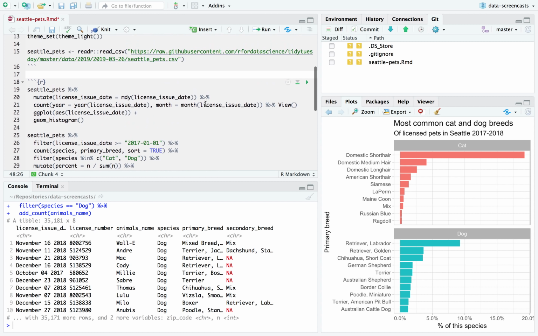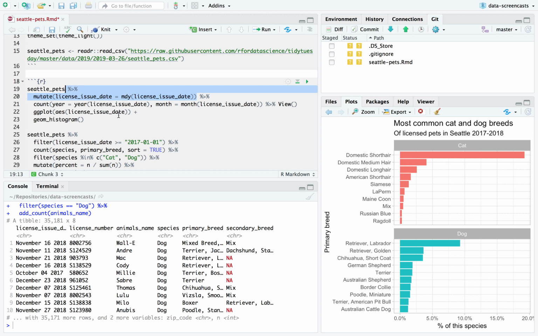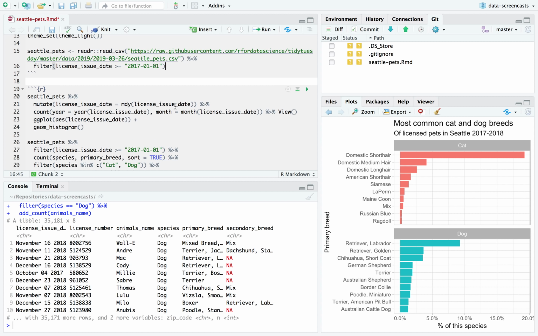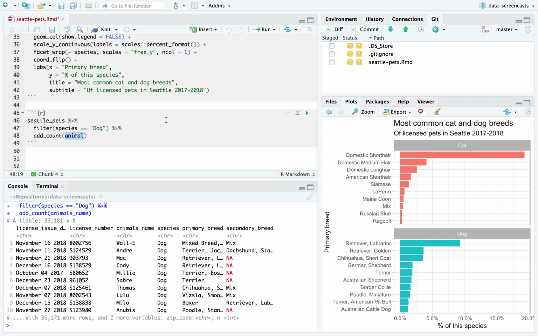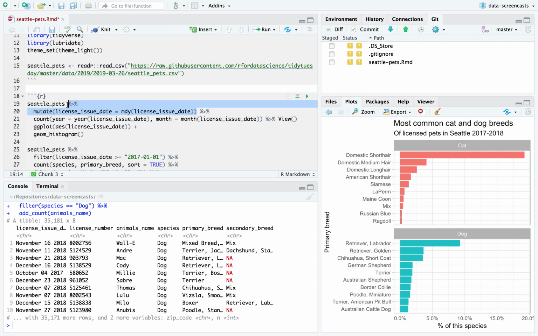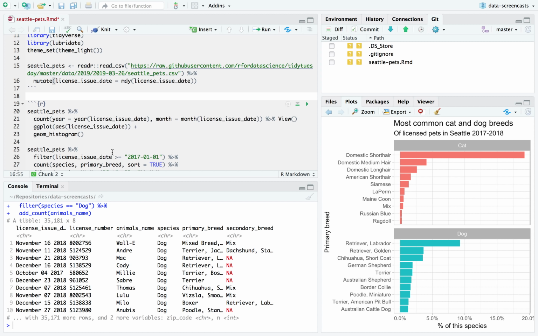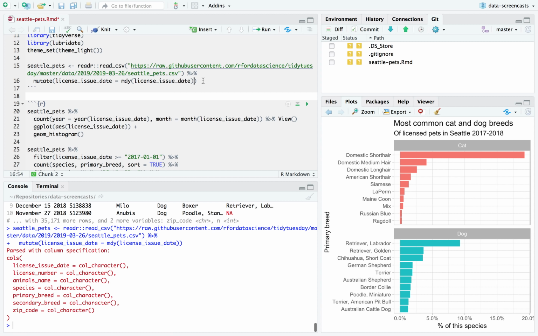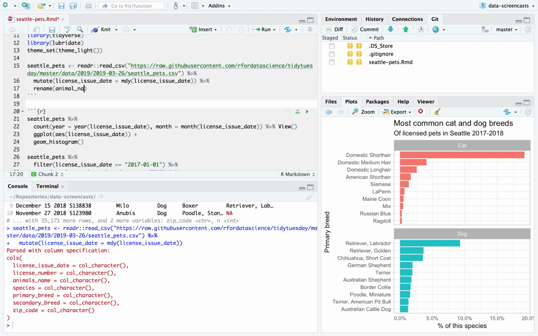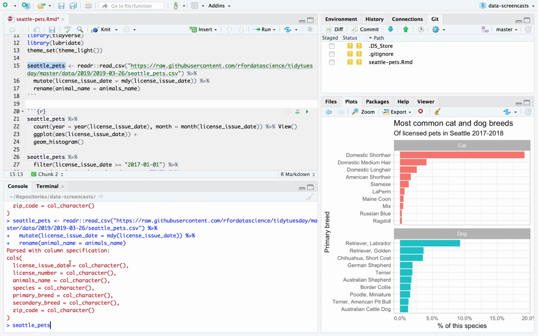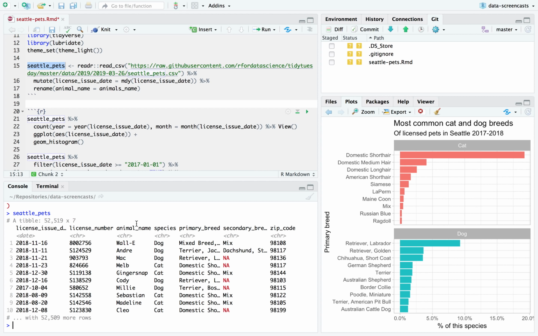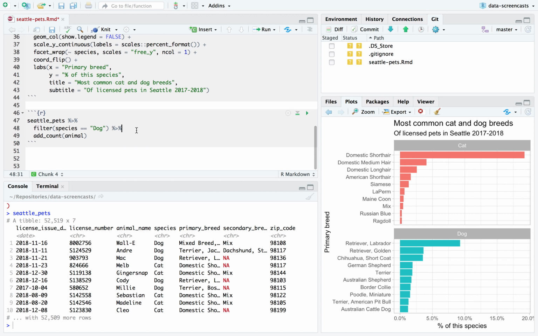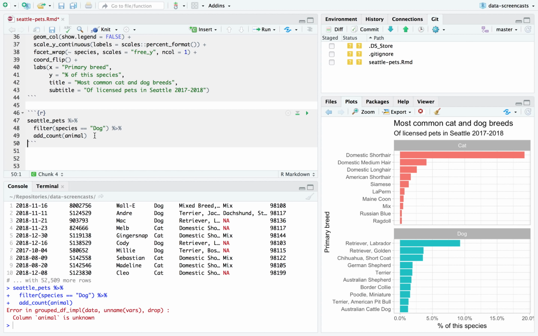Yeah, why don't I quickly clean this up? Oh, oops, I forgot that this needs to happen in a cleaning step. This MDY has to happen in a cleaning step, otherwise that greater than isn't going to be meaningful. And maybe I'll rename animal name to animal's name. It's getting on my nerves, the extra S there. So I could add count, animal name.